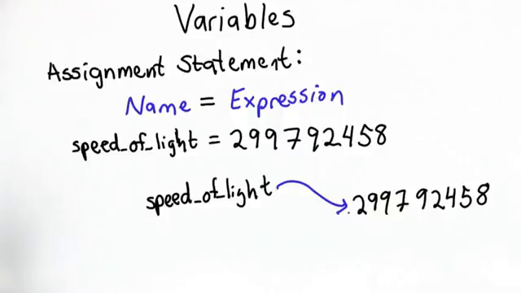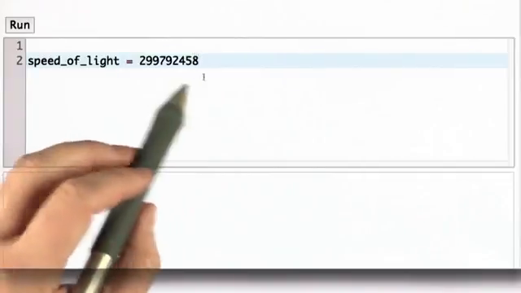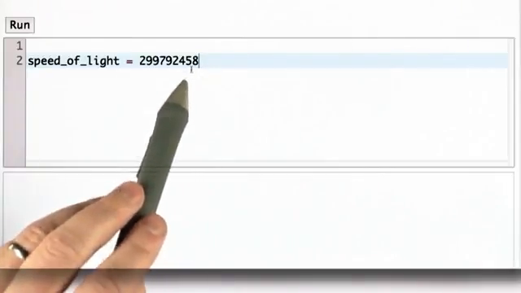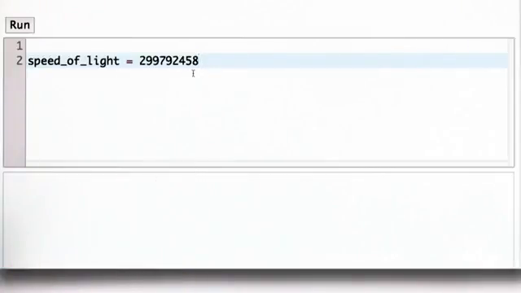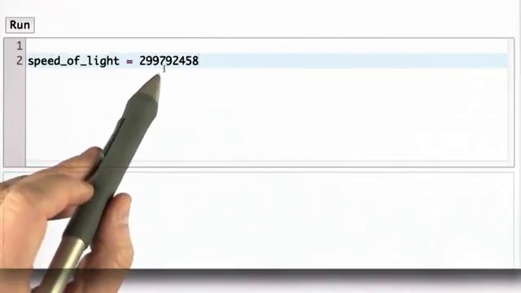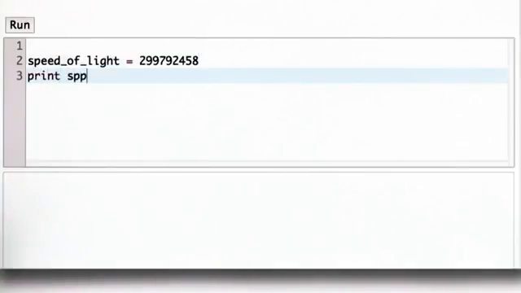So let's try that in the Python interpreter. Here we've introduced the variable speed_of_light, and we've assigned to it the value 299,792,458, the speed of light in meters per second. And now we've got that assigned in a variable. Instead of having to type out that whole number, we can use it directly. When we print out speed_of_light, it will be the value that that name refers to. So instead of seeing speed_of_light, we'll see the 299 million value here.